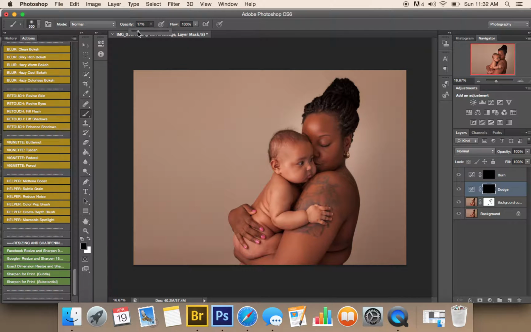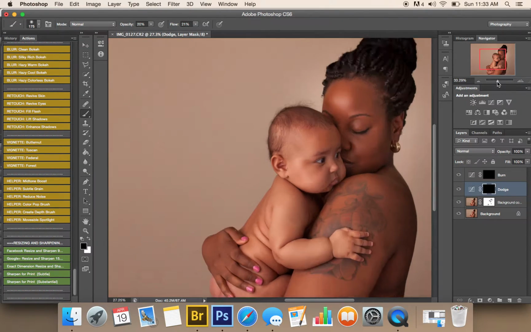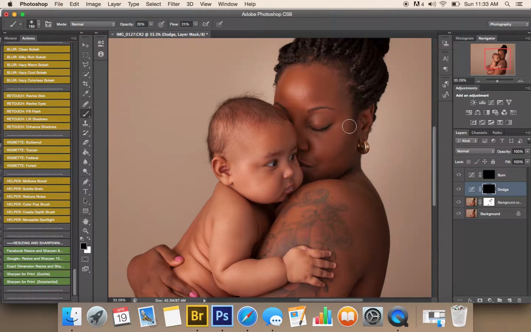I'm going to go in with my brush for my dodge layer, which is a highlight. I'm going to bring it down to about 20. Just really light. I'm going to go in and brighten up what you would brighten under the cheekbones. A little bit more. And then a bit under the eyebrow. A little bit more on the cheekbones.